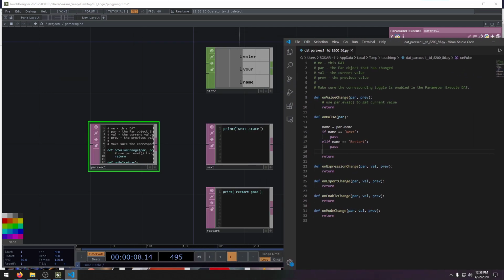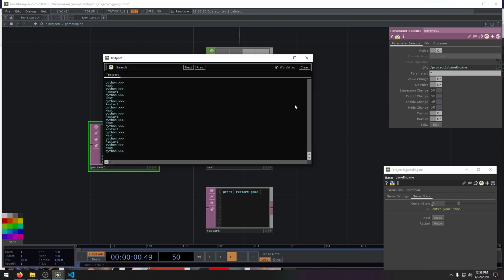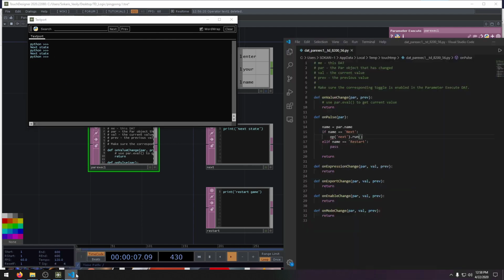And so now here in pass for next I can write op next run, open the terminal, next state. So now it runs this one when I press next. And the same I do here, op restart run.